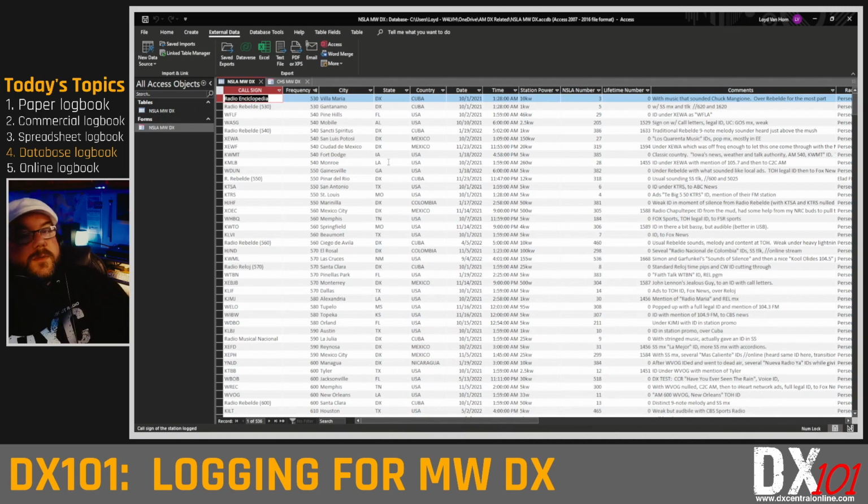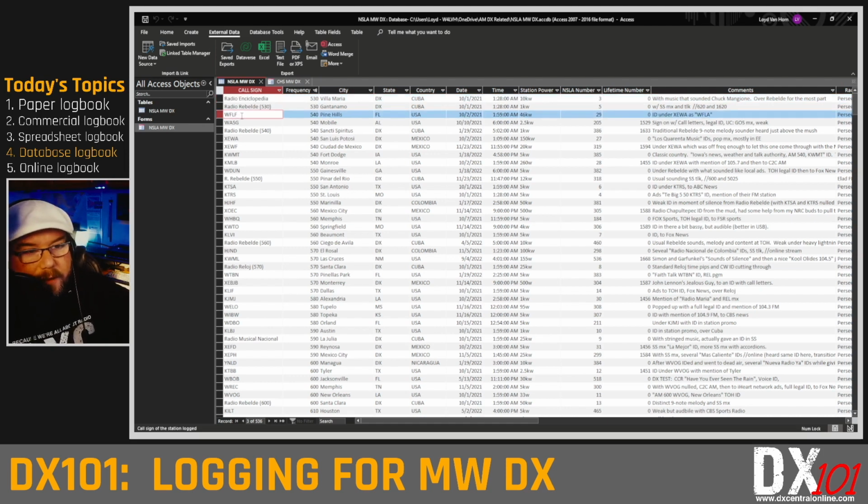Let me show you some of the pros, though, of why I use a database, and also some of the cons, but the pros of why I use a database. The number one reason why I chose a database over a spreadsheet is because I want this field right here, call sign, to be unique. I want the database to tell me if I'm entering something that I've already put in before. This keeps me out of entering duplicates and counting them twice.